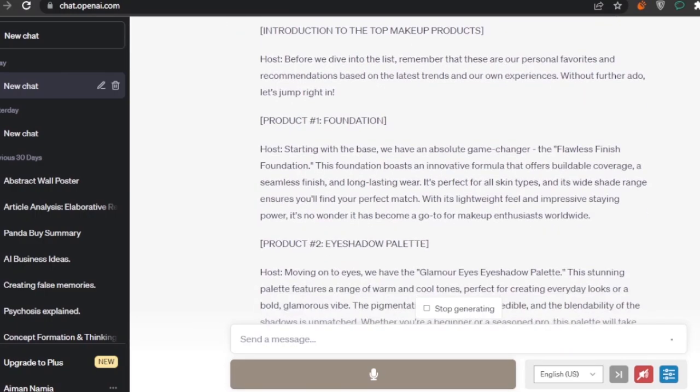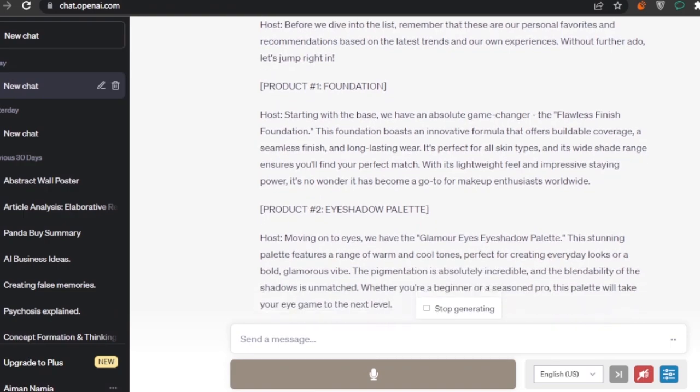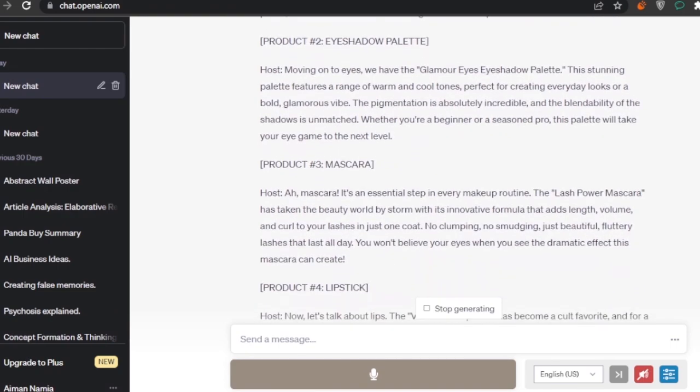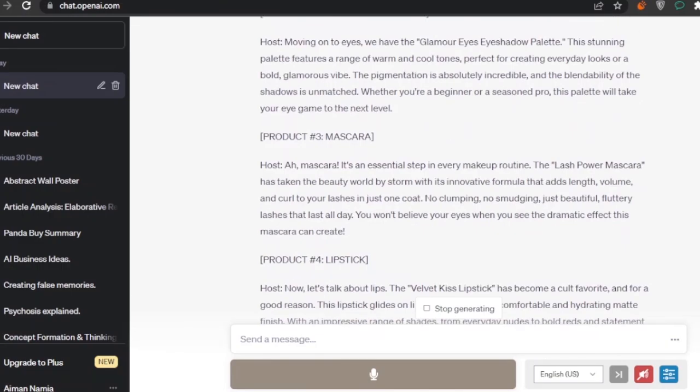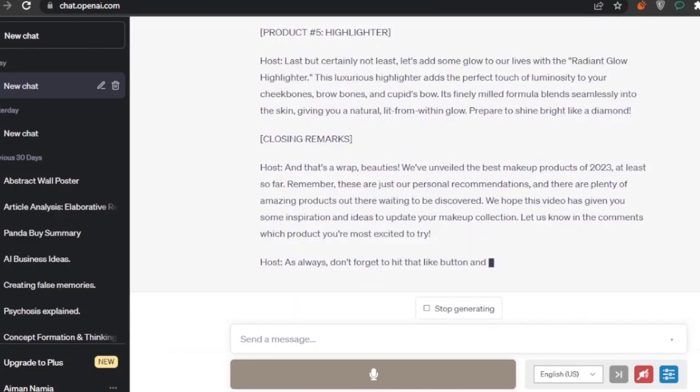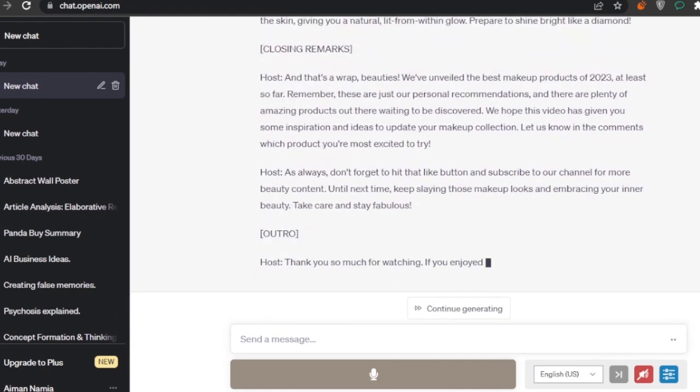Then you have product number 1, which is foundation. Then product number 2, eyeshadow palette. And then there is mascara, product 4, which is lipstick, highlighter, and closing remarks. So this is a whole script of the video that ChatGPT has generated for me.